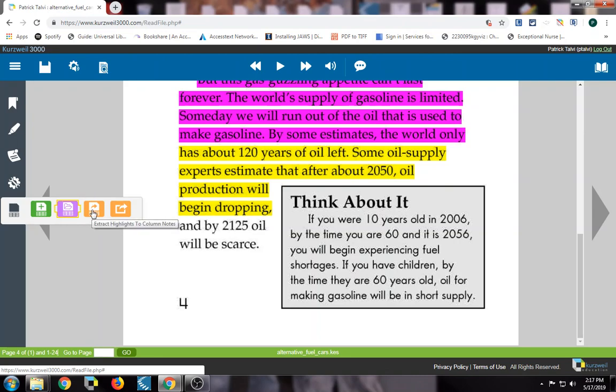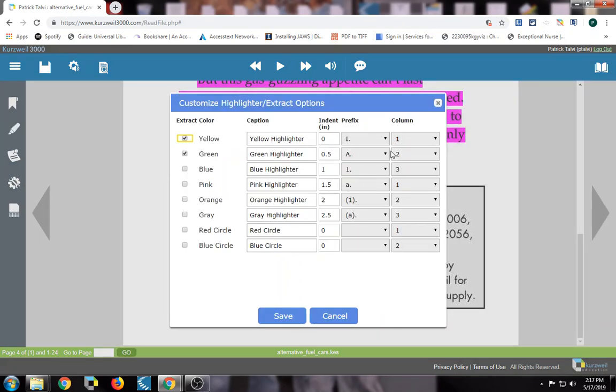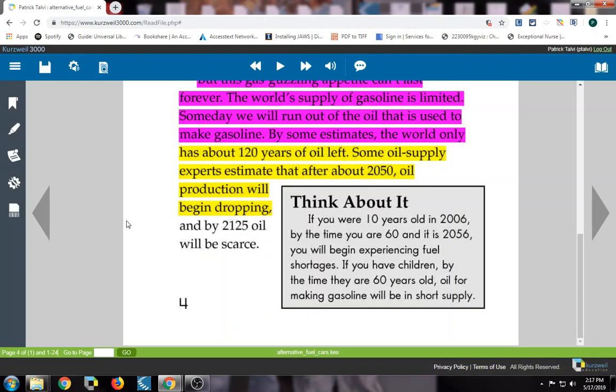But if you want to make sure that they are extracting to the columns that you want, we're going to go back up to highlighters and click on Customize Highlighters again. This is where this column function comes into play. So you can designate a certain highlighting color to go into a certain column. So you could, in this case, yellow will go to 1, green 2, and blue is 3. So you can choose whatever order you want and have them fill into certain columns. So again, that's just another helpful option for students to take notes.